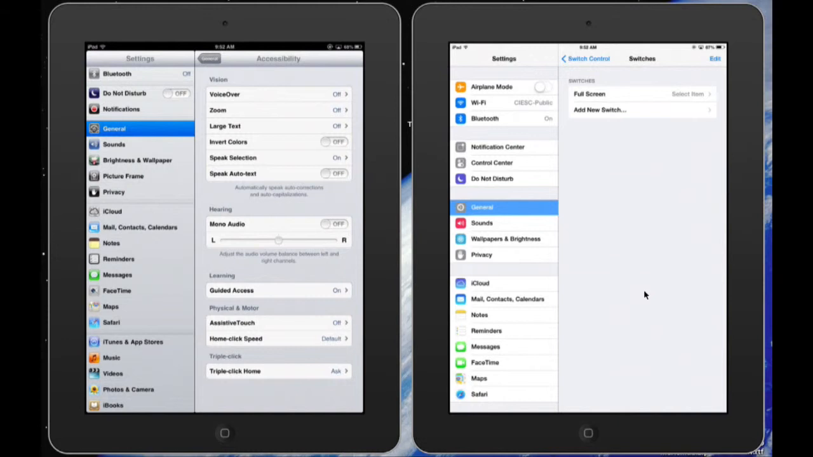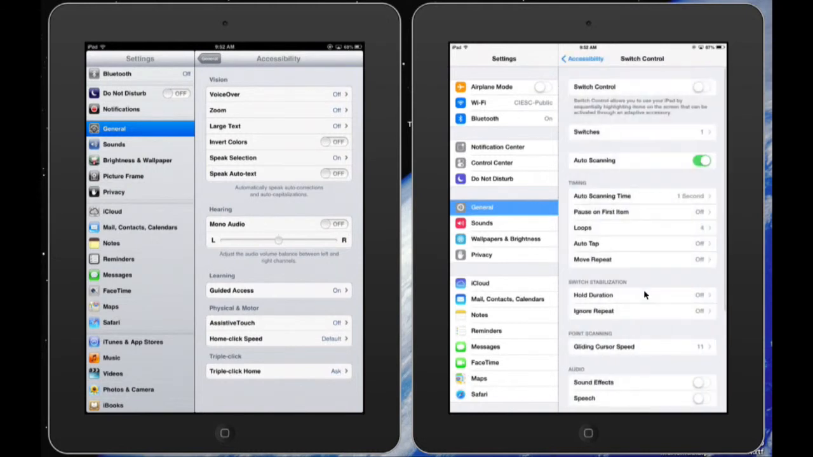So I'm going to go out here, and we're going to turn on switch access and take a look at what it does. So right now I've got it turned on, and I've got it set for full screen. So my iPad has become the switch itself. So when I tap on it, we start scanning.